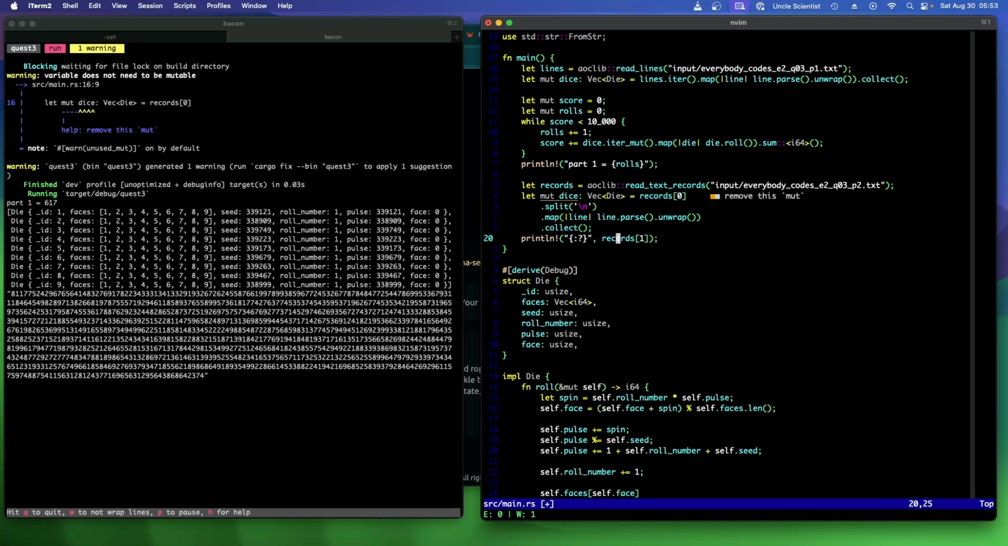So we just need to convert the records into, you could say, track is equal to records of 1 chars map ch dot, let's say ch as u8 minus 0, and make this all I64, and then collect that into a vec.